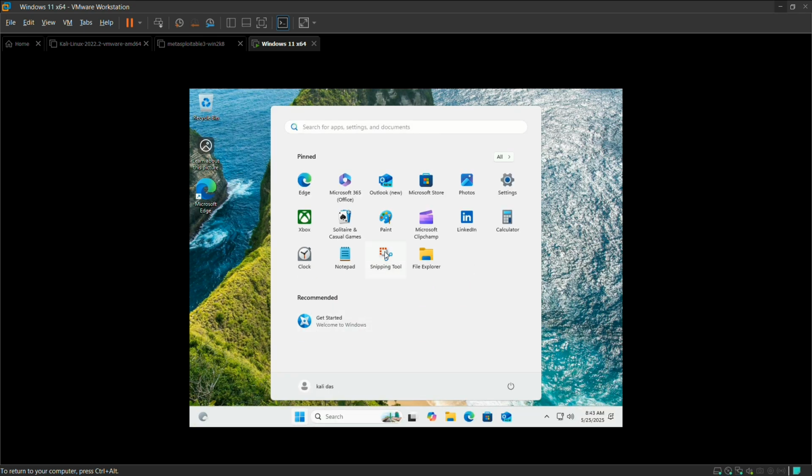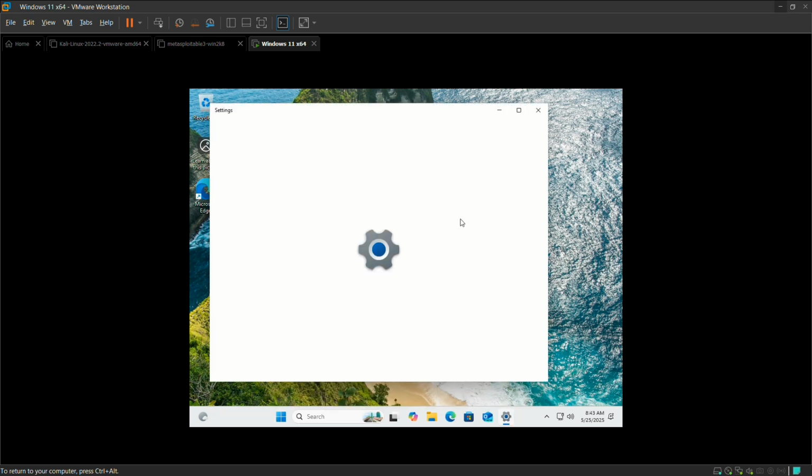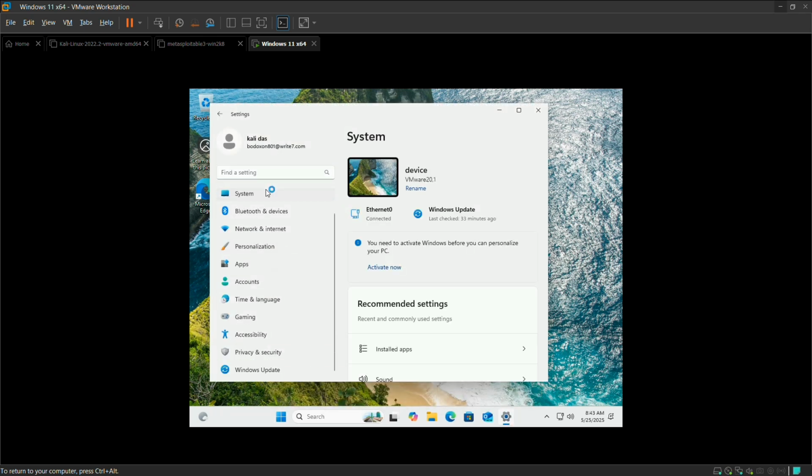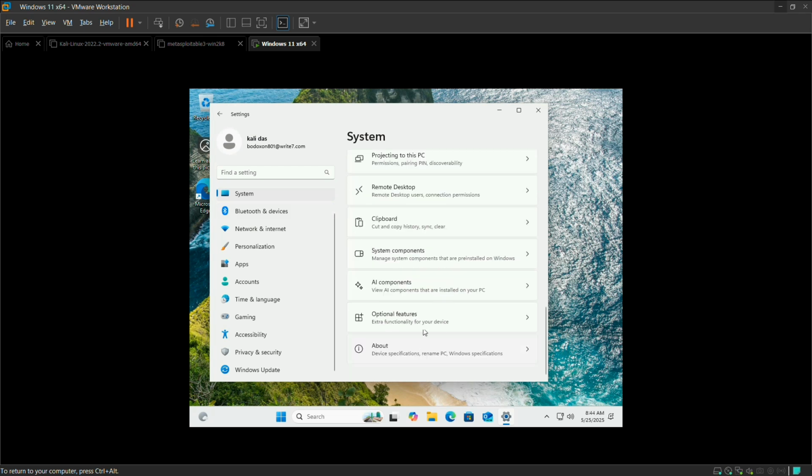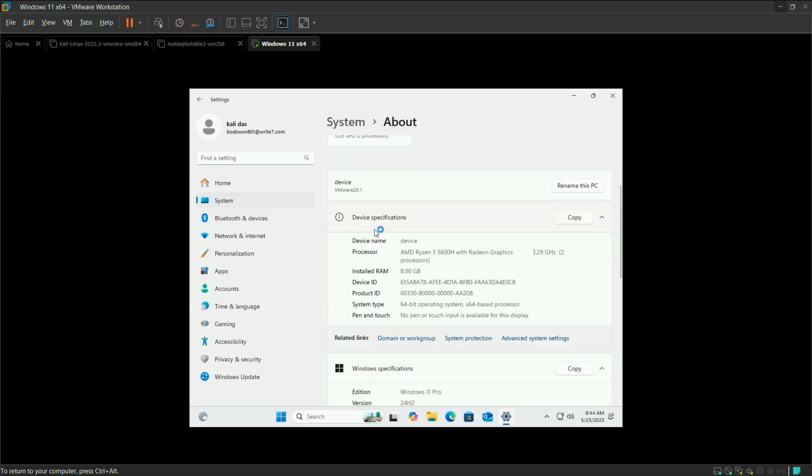We're at the Windows 11 desktop. The installation is complete. Windows 11 desktop appears. Let's quickly check the system information. I'll open the Start menu, go to Settings, then System, and scroll down to About. Here you can see the device specifications.